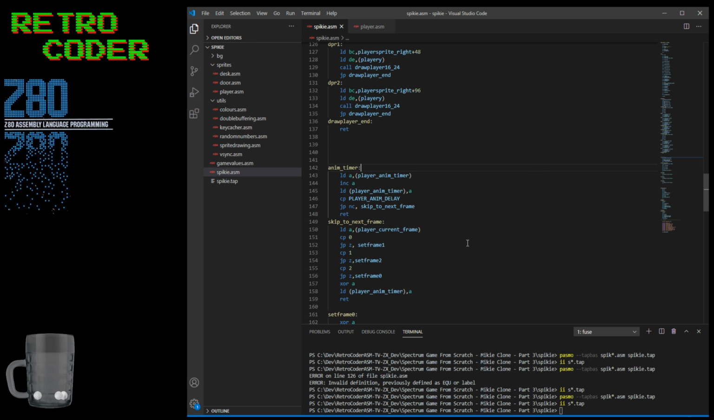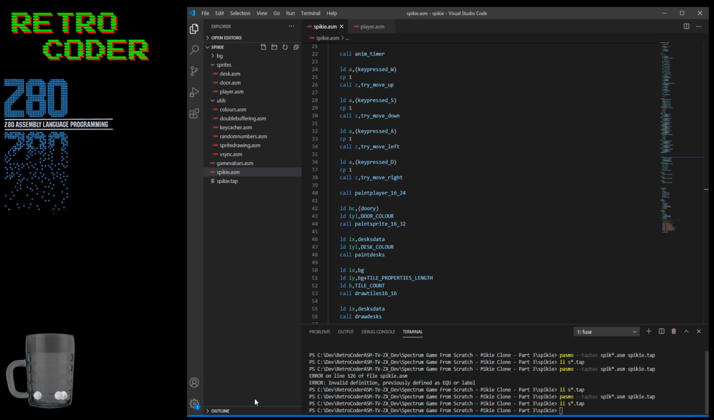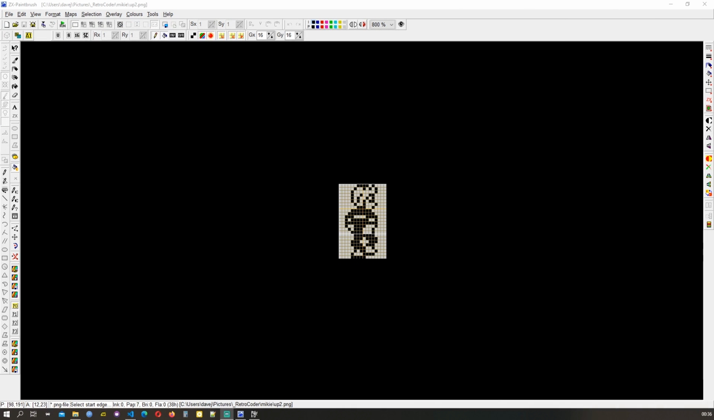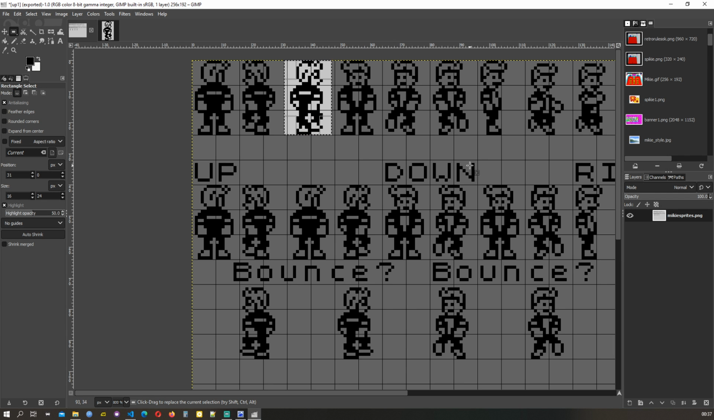Let's completely forget the idle for now. We've done the up. Well, let's do the down. So I probably should just go back into that other window again, shouldn't I? That was a mistake switching across. And GIMP. Okay, down. Oh yeah, it does look like he's dancing. Didn't see that.